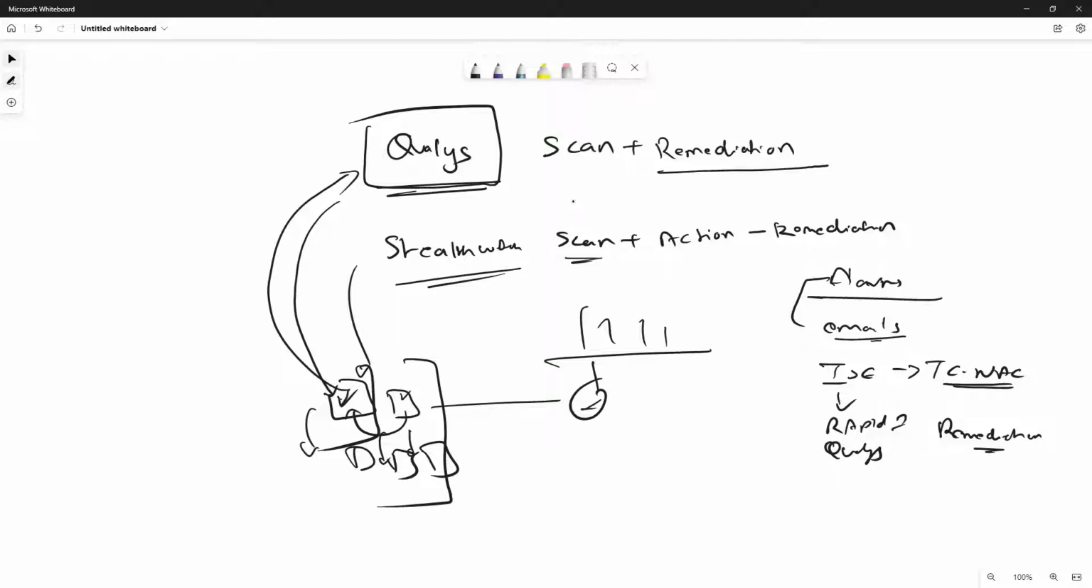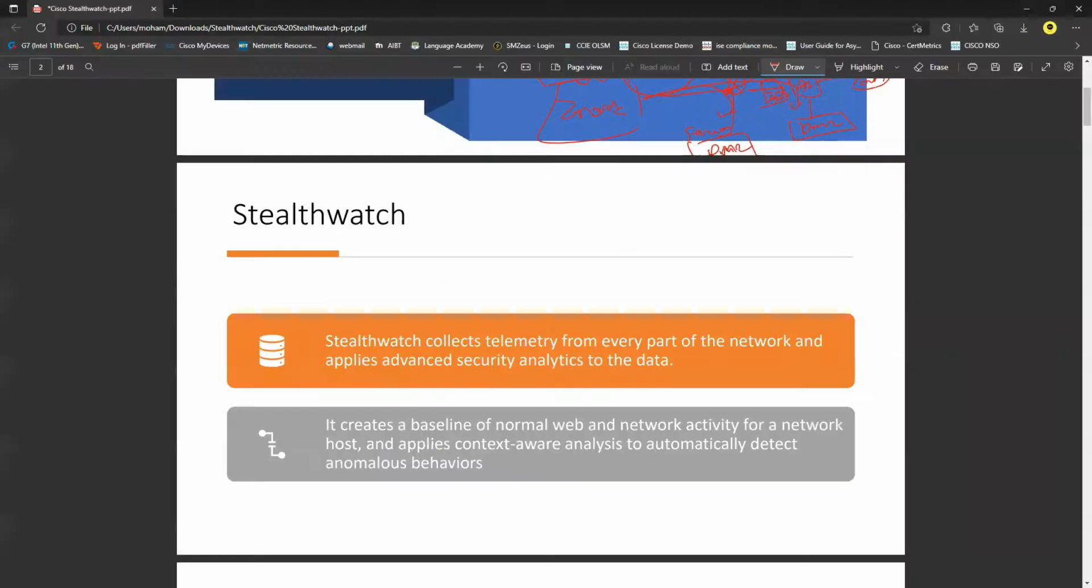Now we are only looking at the introduction, where we have different products, how they can be integrated and how you can utilize those products in the market. So Stealthwatch is the scanning. It can take action, but it cannot do any remediation. But Qualys can do the scanning and the remediation, but can't take any action, as far as my knowledge. But in future, they might implement those things also.